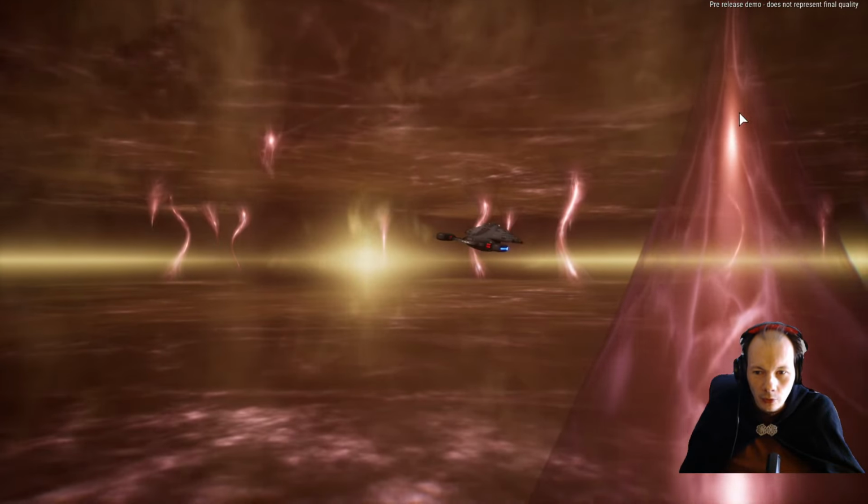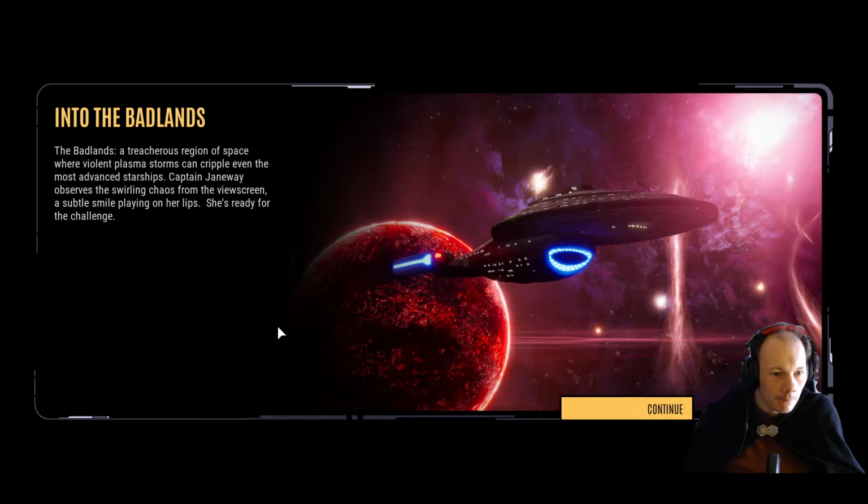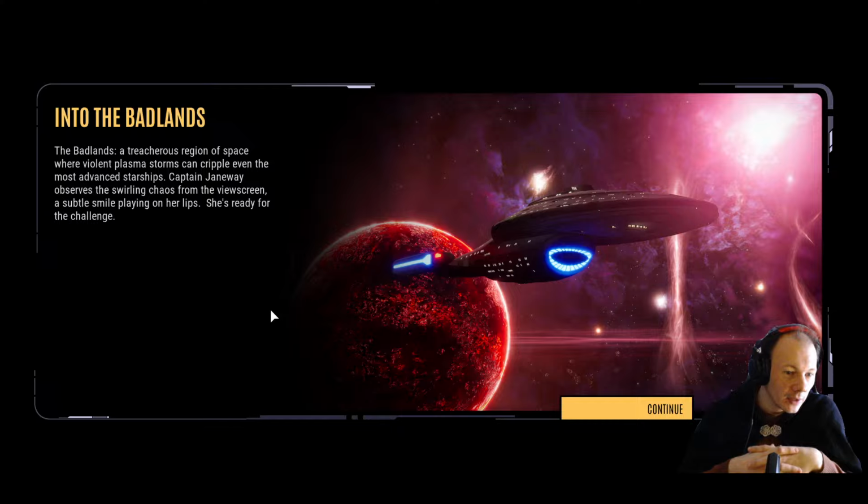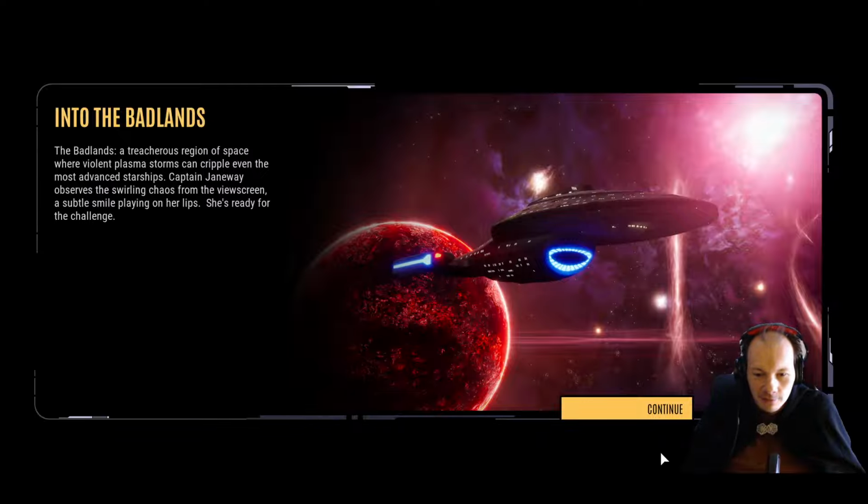A bit more purplish than I remember. The Badlands, a treacherous region of space where violent plasma storms can cripple even the most advanced starships. Captain Janeway observes the swirling chaos from the view screen, a subtle smile playing on her lips. She's ready for a challenge. Are you ready, chat? The challenge begins.